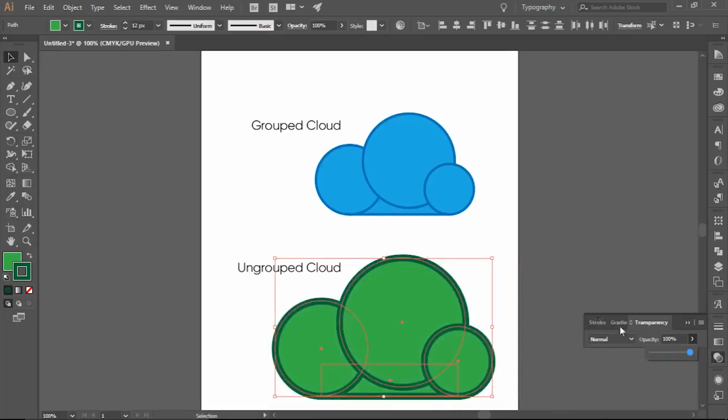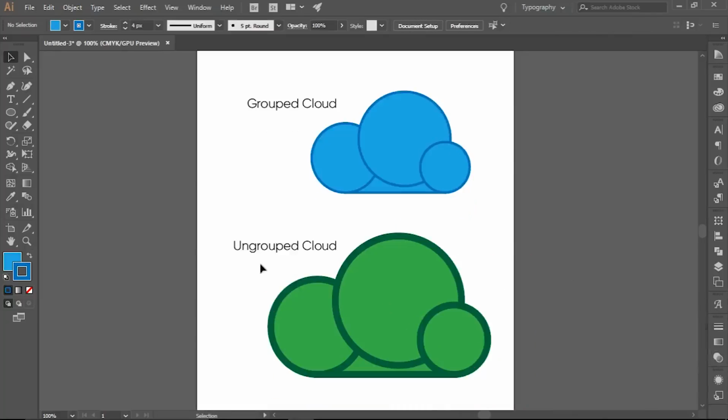Now let's see how we can use the white arrow. If I click anywhere on the grouped cloud with the white arrow, I will be selecting the object alone, even though it's part of a group. If I want to select everything, I can create a box around it, just like this.